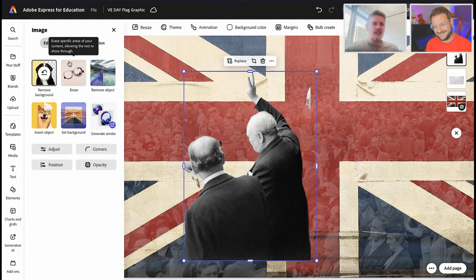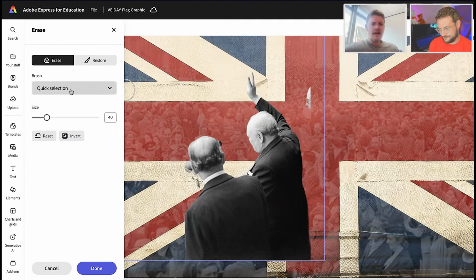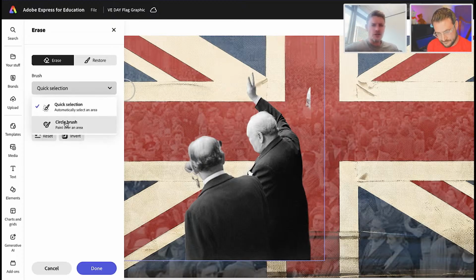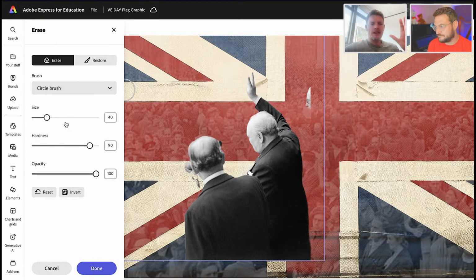Right, so I'm going to go to the erase button. You can see the sunglasses one there. Click that. Now it asks you what kind of brush you want. I don't want a quick selection. I want a circle brush. Quick selection will guess what you want to get rid of, and I don't want to do that. I just want to tell it exactly what I want to get rid of.